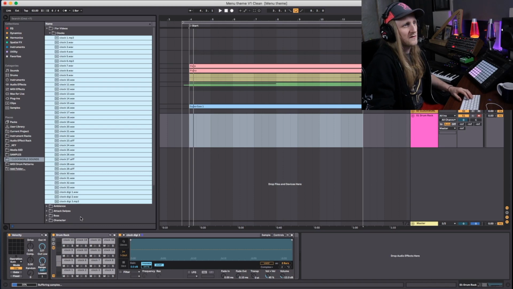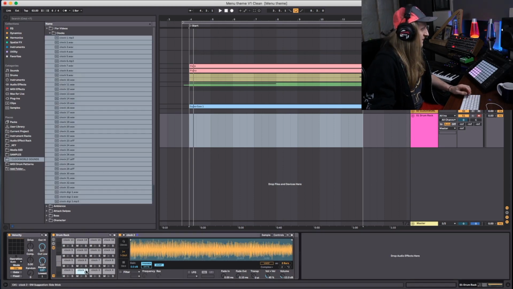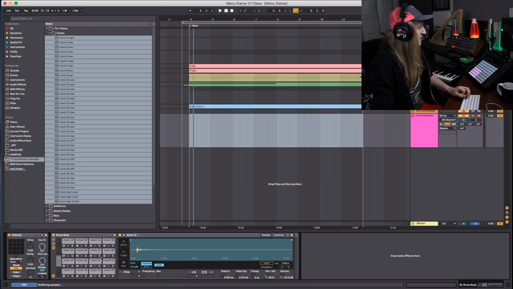Give that a second to load. Now, in each of these cells I have all the clock sounds. For the clock rack that I made for the game, I filtered through some of these and left a few out. So if there's extra sounds in here that we'll never use, that's fine. I just want to show you the method.